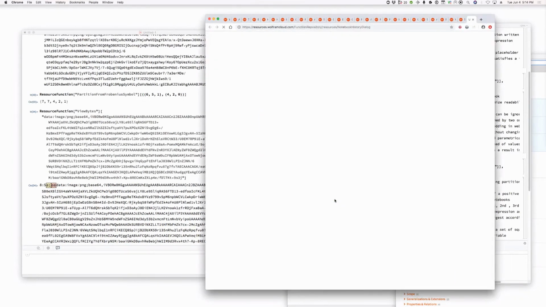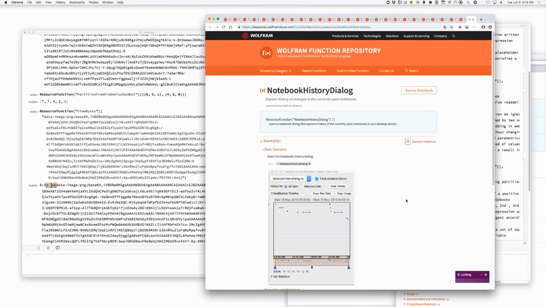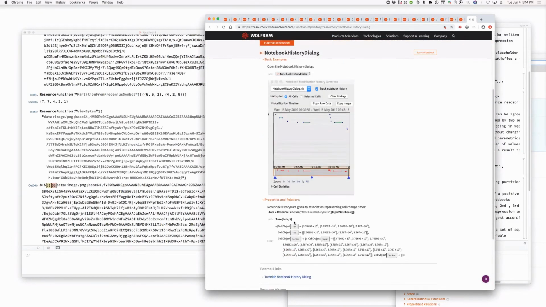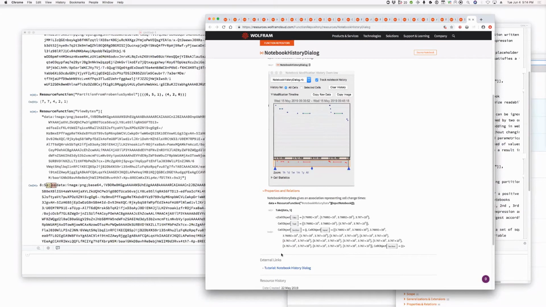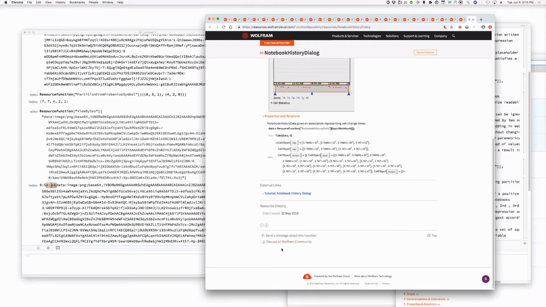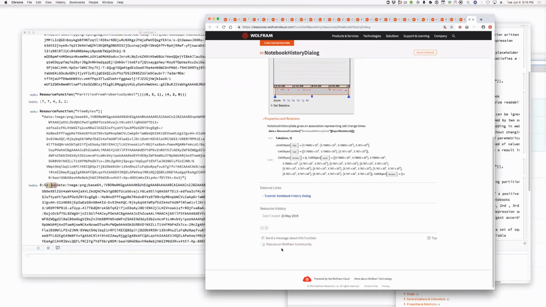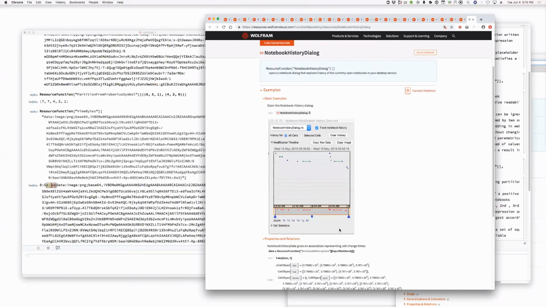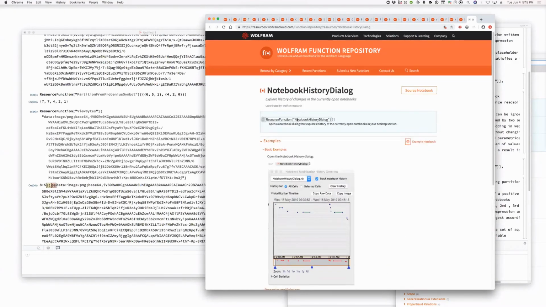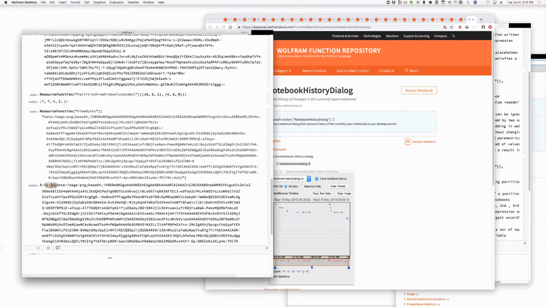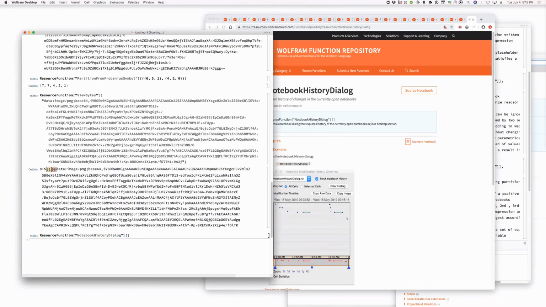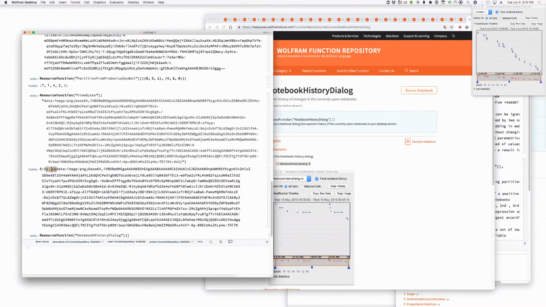Notebook history dialog. Why is it the dialog? Why isn't it the data from it? There's another function called notebook history data. So here, see, it's right there. Properties and relations, as it should be. Yeah, but there isn't a see also. Why isn't there a see also? There should be. Can we get that to happen? Yep. Okay, so that brought that up.